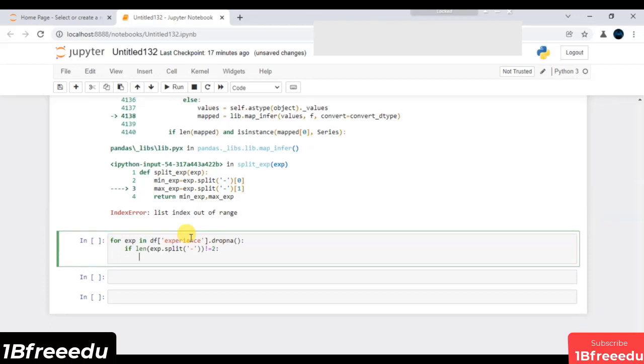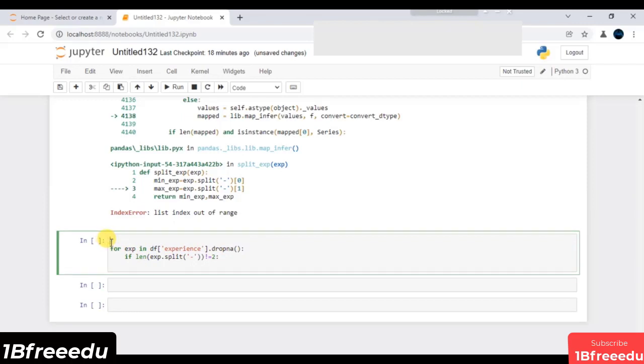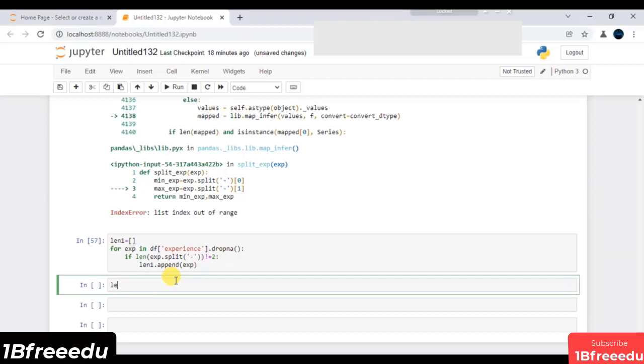So let me just store that observation somewhere else, let's say in some list. So very first we have to define that blank list. I'm going to say len1 as this much. Now I will say len1 dot append, and what we have to append is this experience. Now let me just execute this line of code, and let me print len1.